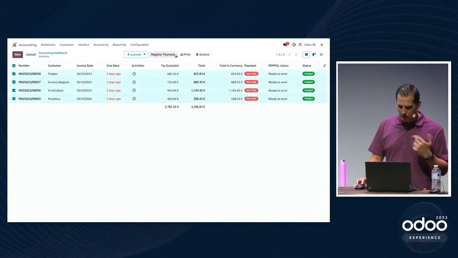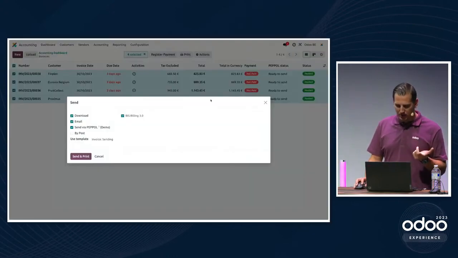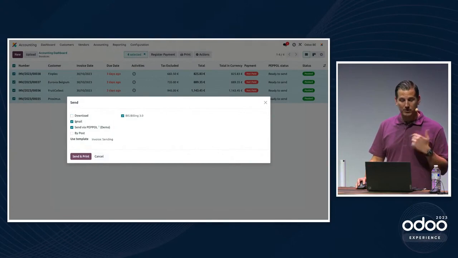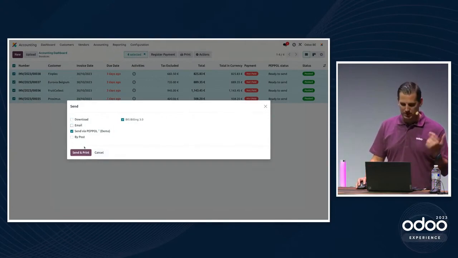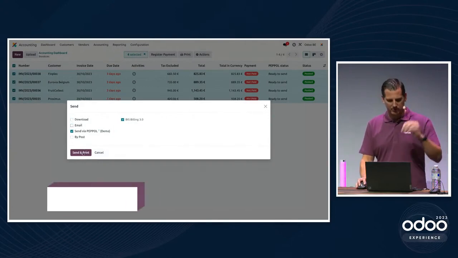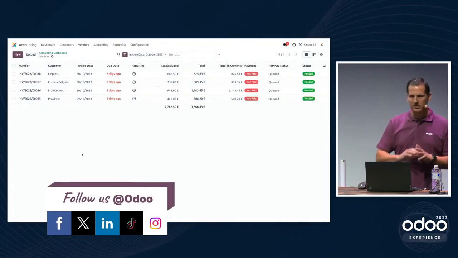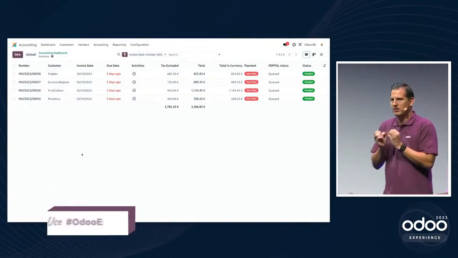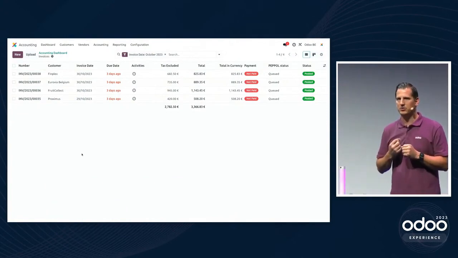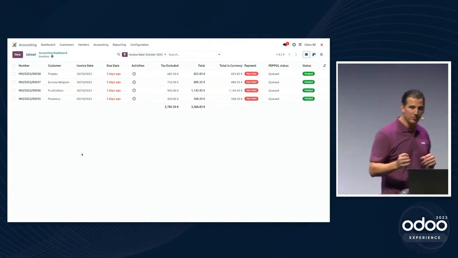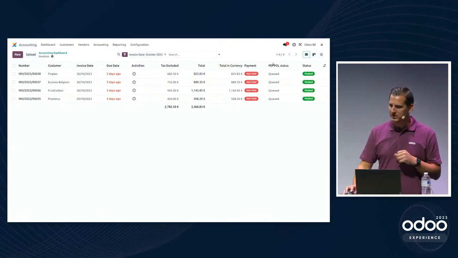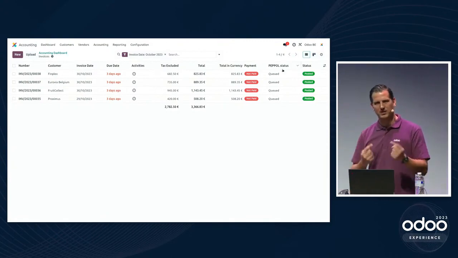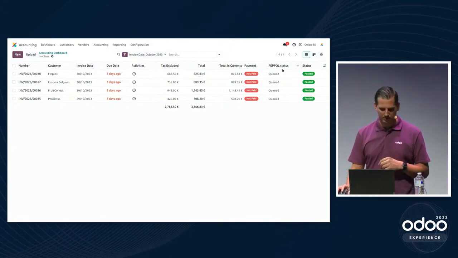Select all of them, go to the Send and Print button, and in one click, you can define in what format you want to send them to your customers. So I want to send them over the platform. So in one click, they're sent. But of course, as an entrepreneur, you want to make sure that your customer receives the invoices. So also here, some great improvements, because we have a new PEPL status, so that we get the feedback if the invoice arrived on the platform.